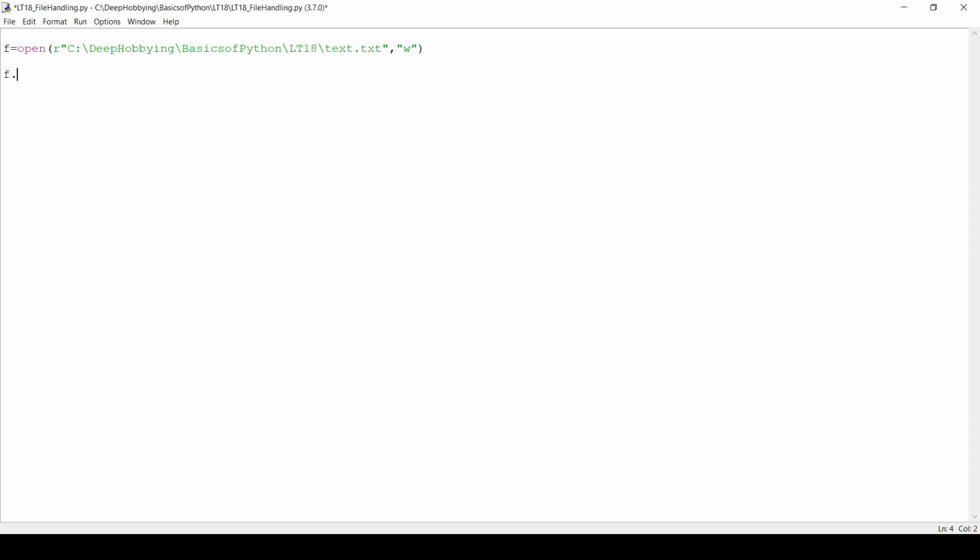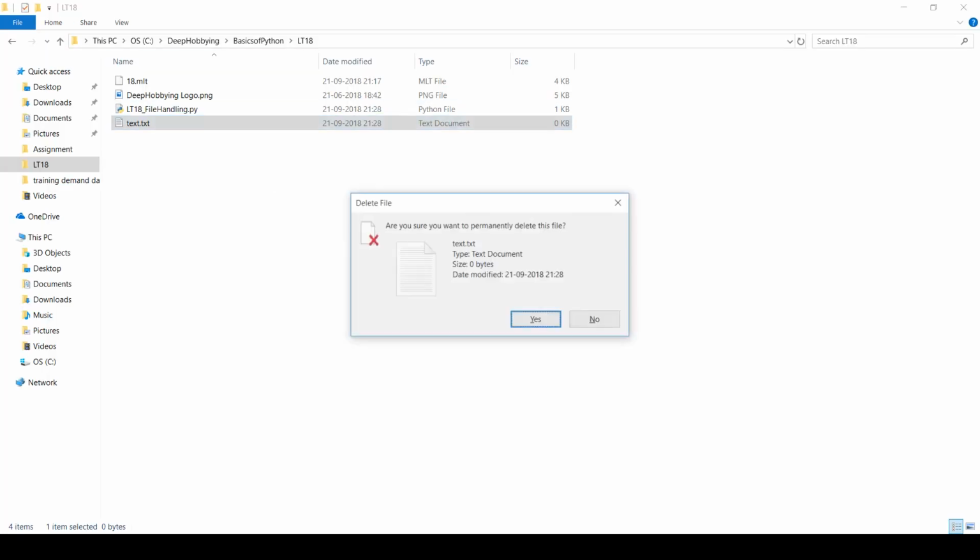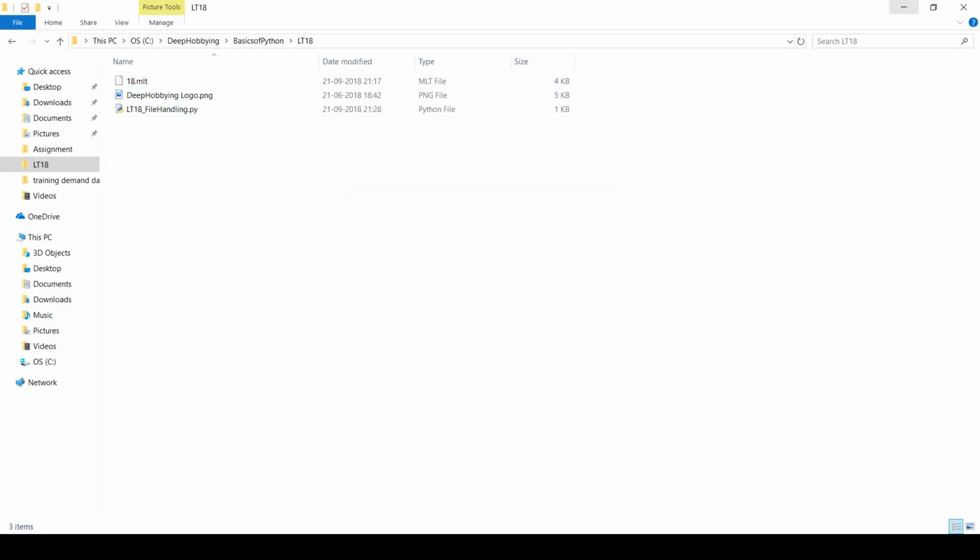When you put dot, you will see there are a lot of things that you can do, but the one we are interested in is the closing method, and then we will specify f.close. In that way, we open the file for writing purposes and we close it. So if you go ahead and run it, and now delete this text.txt file, it will delete.